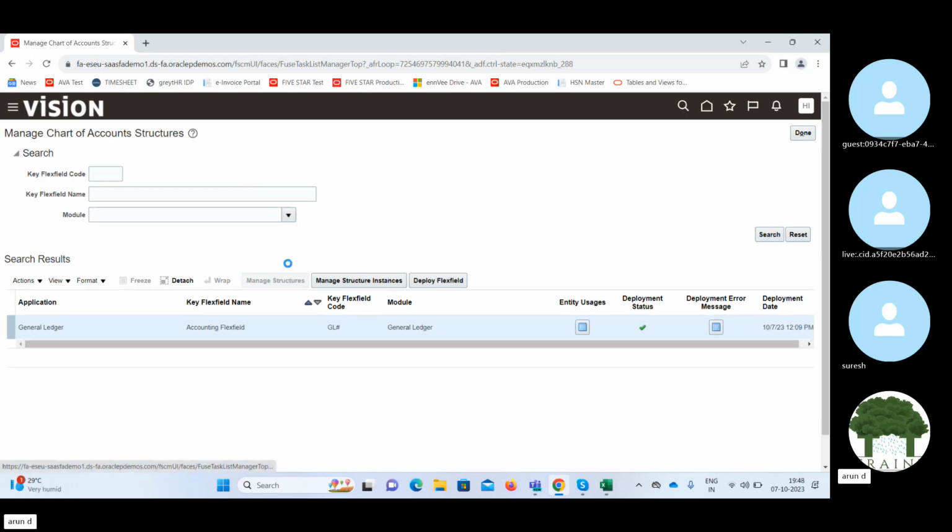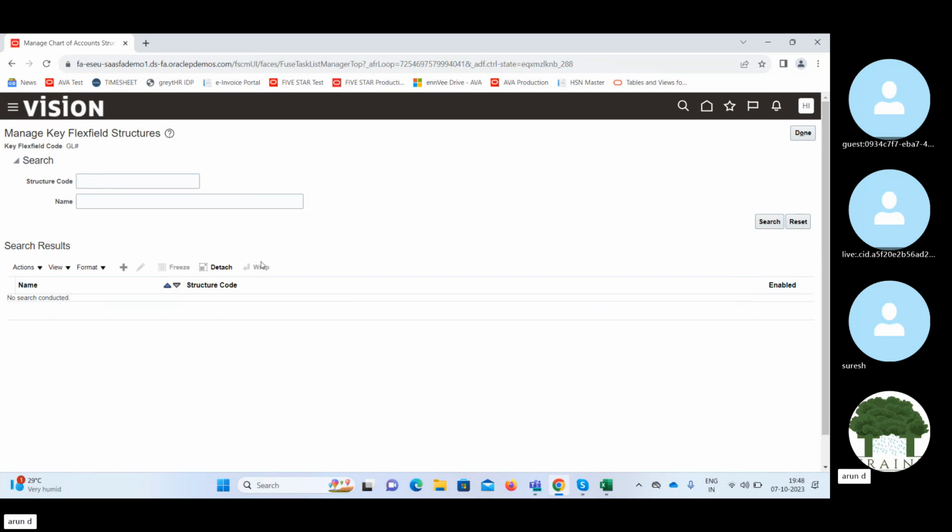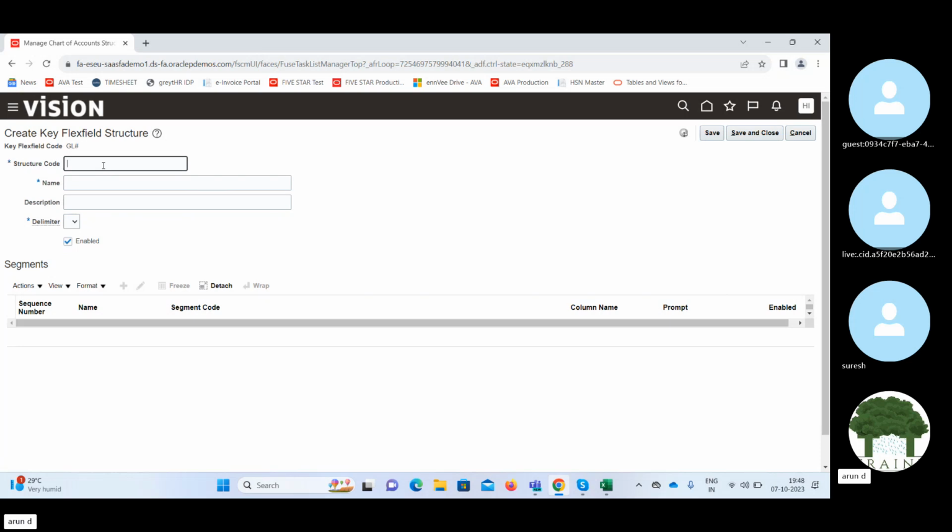Okay. So I'll click manage structure, and I'll say add new. So this will ask for the structure code. Let me give the name as MKVCOA.